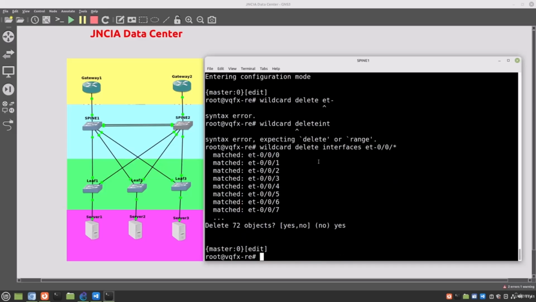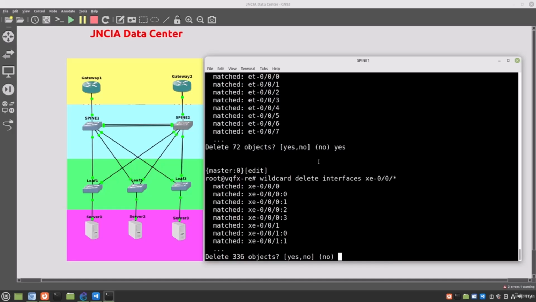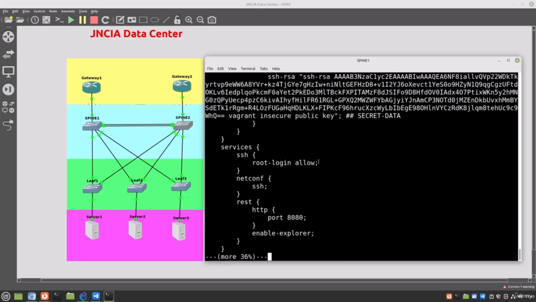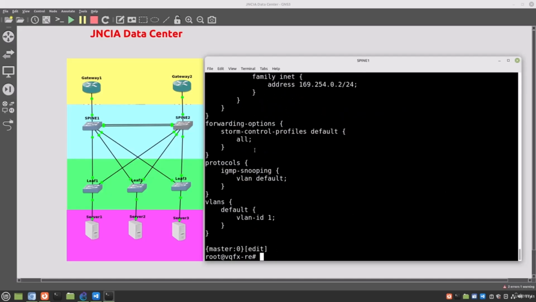Now we want to get rid of our XE interfaces from the configuration. And now you notice there's 336 interfaces configured in the configuration. That's just crazy. So we do yes for that, and it's going to delete all those. If we do a show configuration, you see that we have what we had before, but the interfaces are gone. That's great. Now these are only interfaces that are gone from the configuration. On the chassis, they're obviously still there.